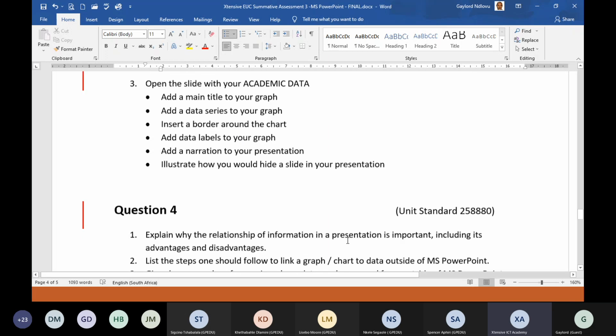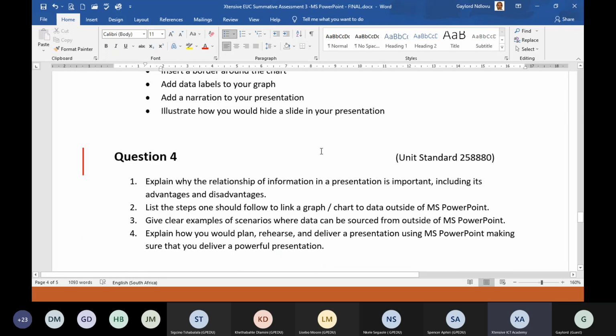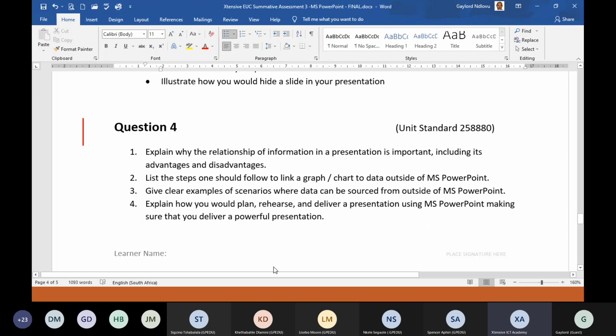Question 4, again, is on 25880. We now have an idea of what the unit standard requires. And this time we are writing: explain why the relationship of information in the presentation is important, including its advantages and disadvantages. So we're coming in and we're now typing.